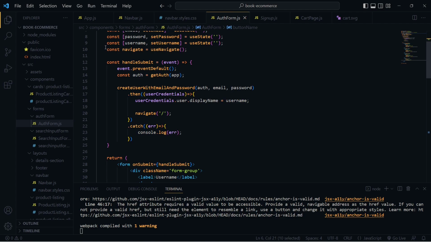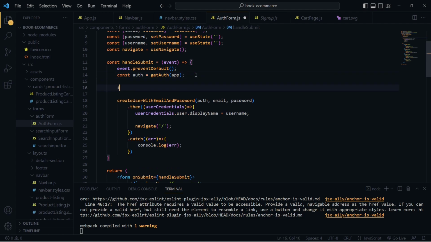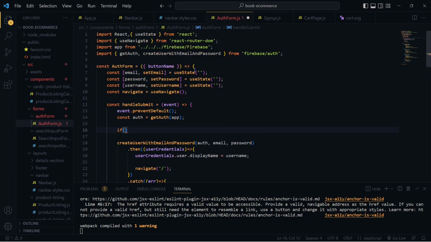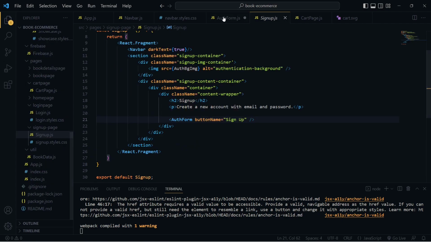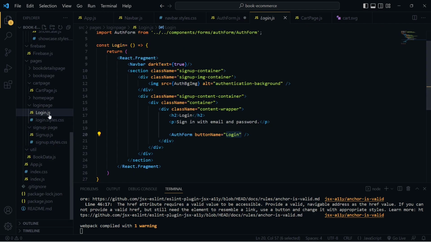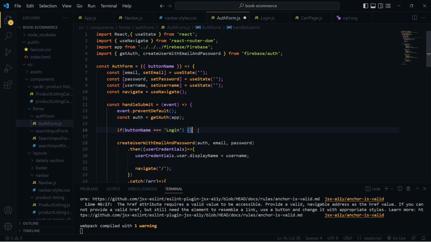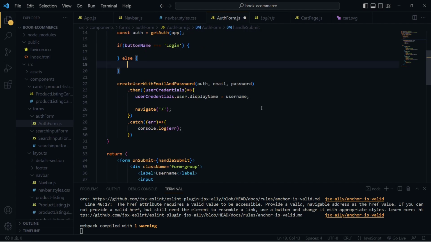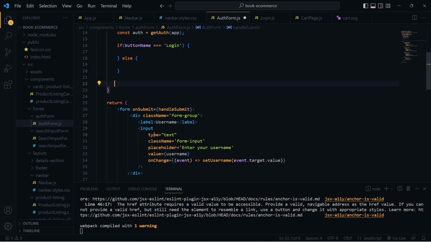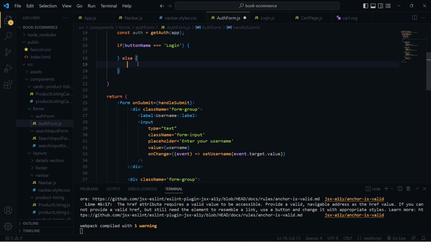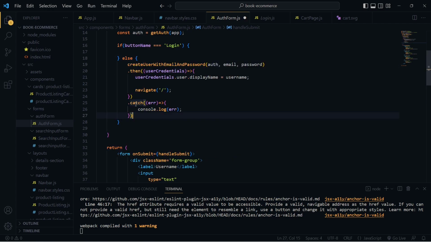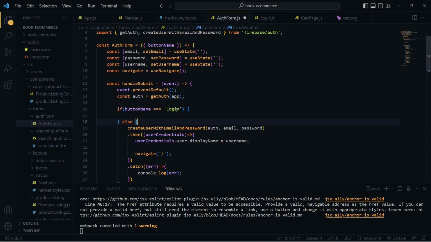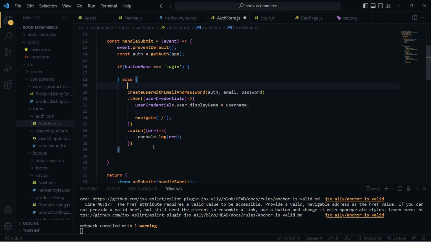So what I'm going to do is here I'm going to say if button name is equals to login, right? Let's go to login.js. Yeah, login. Then we are going to log in the user, else we are going to sign up the user. So the signing up function is over here. Let me just add it inside this else block. I hope you are familiar with if and else blocks, right? And yeah, something like this.